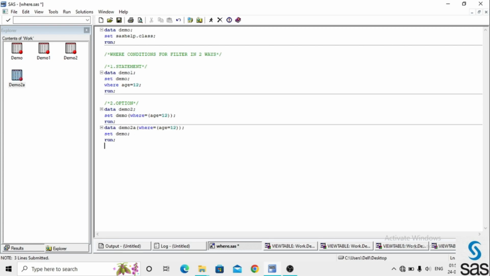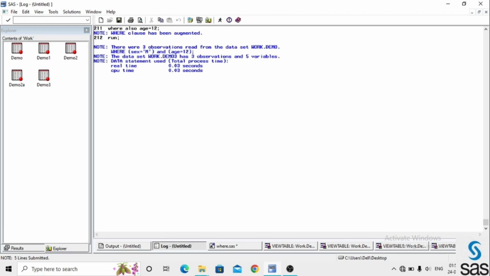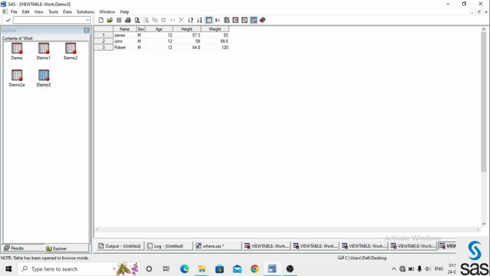Now we can apply the where condition for more than one variable also, then how will it be? Okay, I named the dataset demo3 and set demo, and where also sex equals to m, and where also age equals to 12, and run. I am running this code. Before opening the dataset, check the log at once, and the log is clear, and I am opening demo3. Here we only have age equals to 12 and sex equals to m.